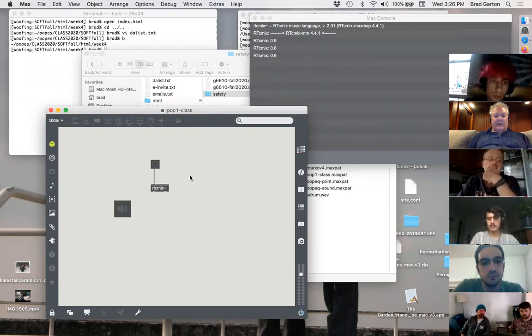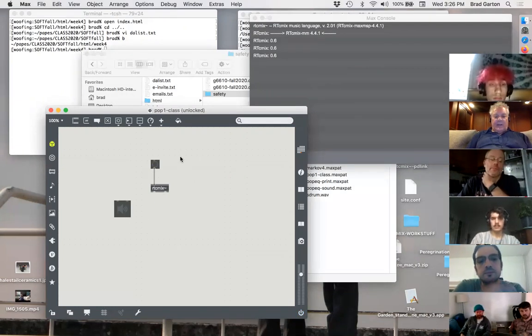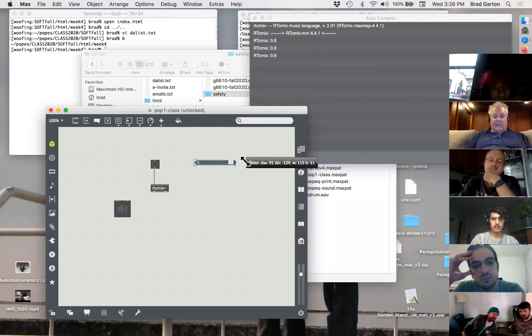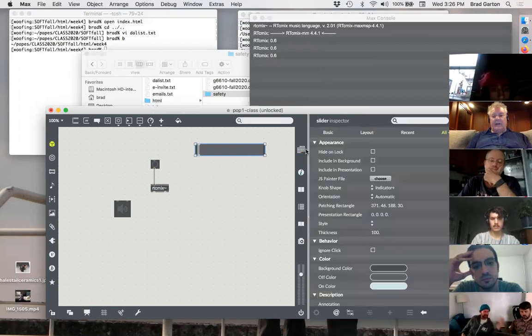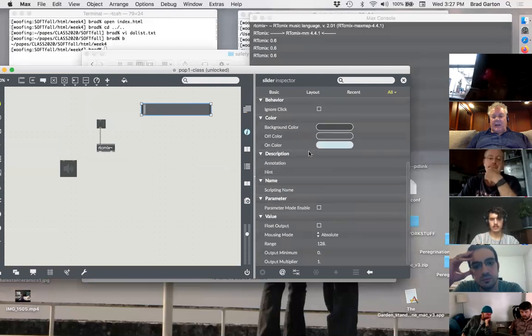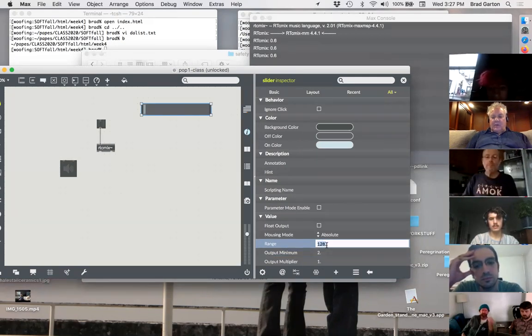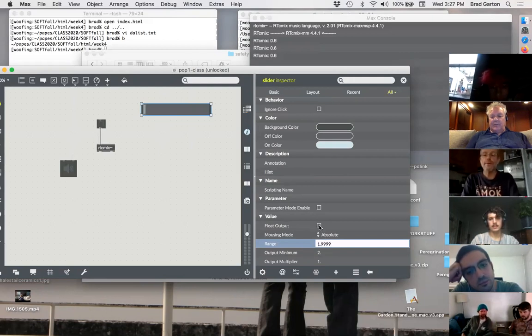Well, let's do something fun. Let's change this patch here, and let's add a slider object, okay? And we're going to make this slider object determine our value for R, okay? Now, I'm going to hit Command-I on this, if you don't know MaxMSP, which gives me access to the characteristics of the slider, and I'm going to make the output minimum be 2.0, okay? And I'm going to make the output multiplier be 1, but the range is going to be 1.9999, and I'm going to make it be a floating point output.